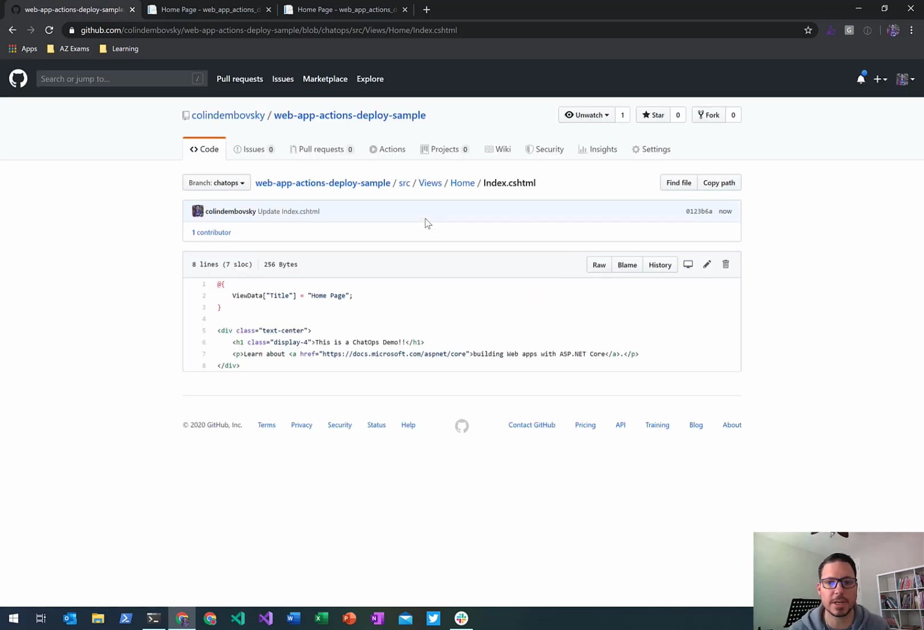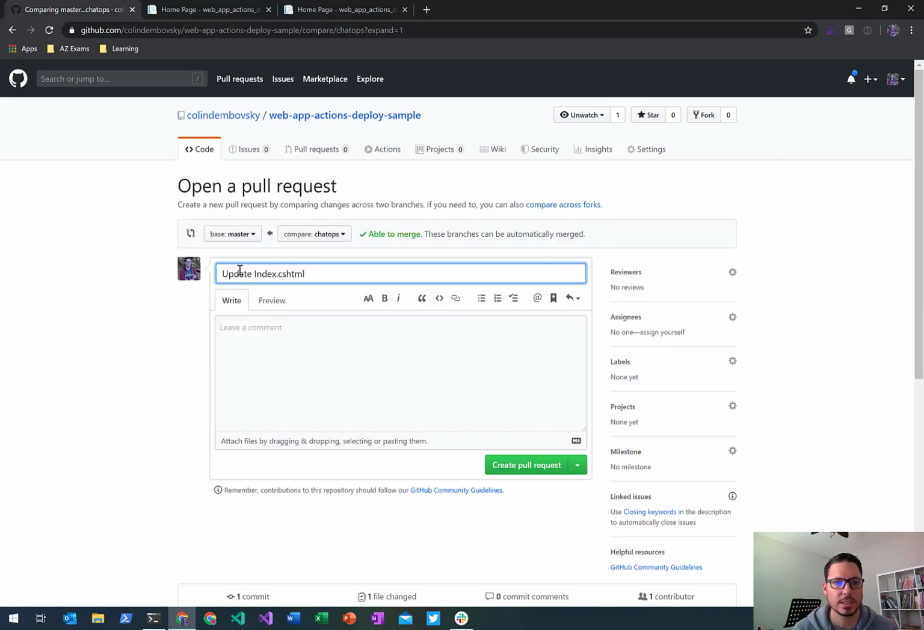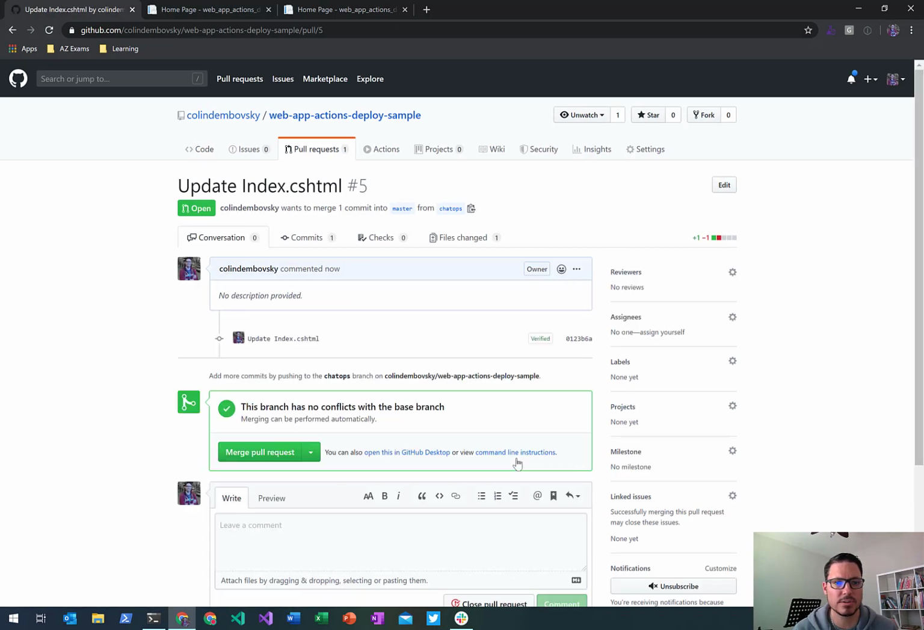Now there could be a whole bunch of other changes here. Again, the code change is not that important, but we have some change here. So let's go back to the home page and I will compare and create a pull request. And we'll just take all the defaults and create that pull request. So far we actually haven't done anything crazy. We've made some changes on a branch and we've logged the pull request.